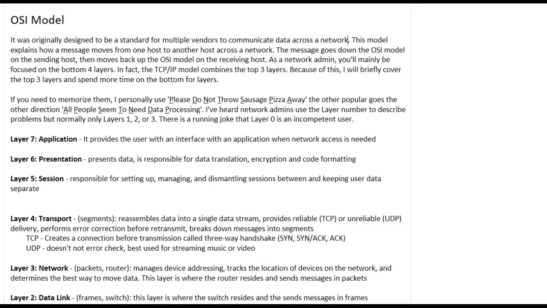This model explains how a message moves from one host to another host across a network. The message goes down the OSI model on the sending host and then comes back up the OSI model on the receiving host. As a network admin, you'll mainly be focused on the bottom 4 layers. In fact, the TCP/IP model combines the top 3 layers. Because of this, I will briefly cover the top 3 layers and spend more time on the bottom layers.